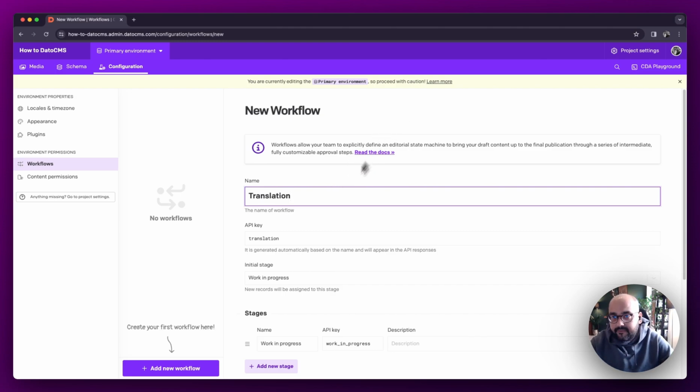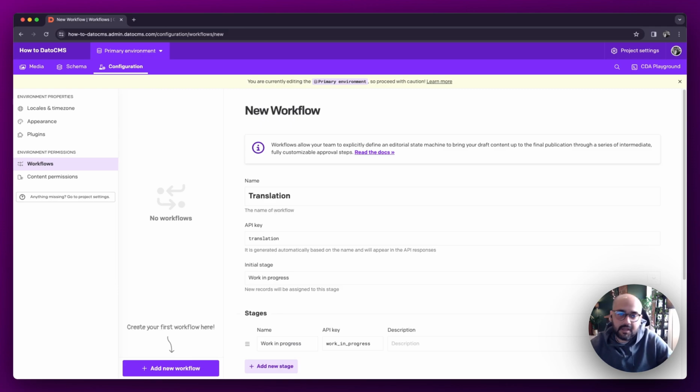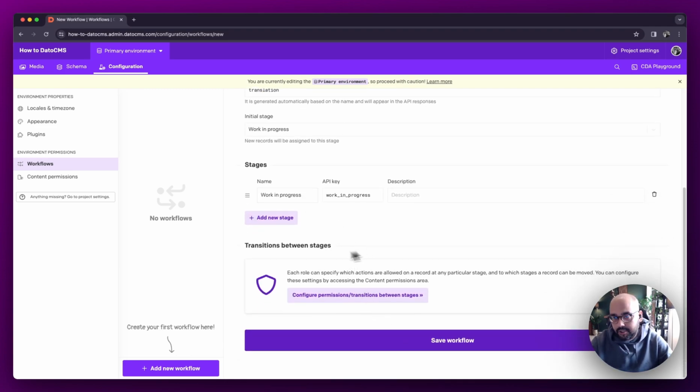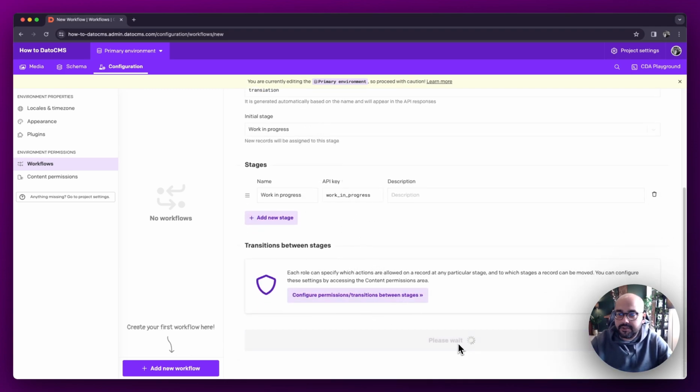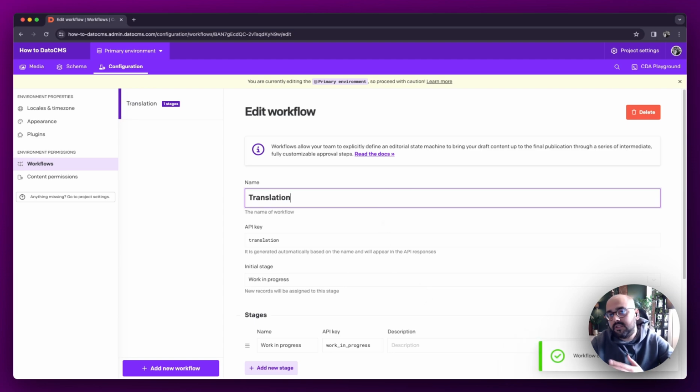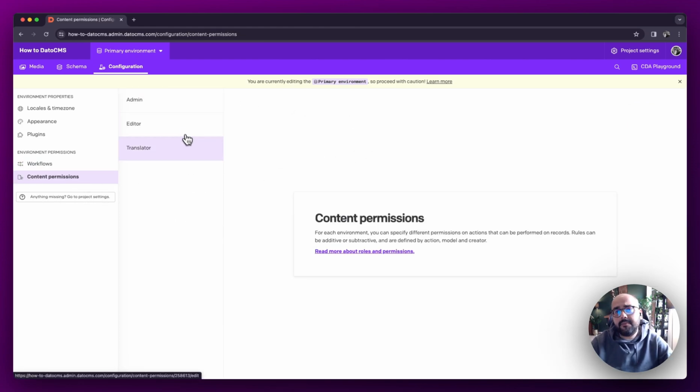What I mean here is every time new content is created, it cannot be published on the front end unless and until someone has gone through the translation phase and completed content. We're not going to go into the specifics of this. We'll just go ahead and save the workflow. And what you will see further on is whenever we create content, we'll have the option to move it to a translation stage. Content permissions are also something you can set for each and every specific role.